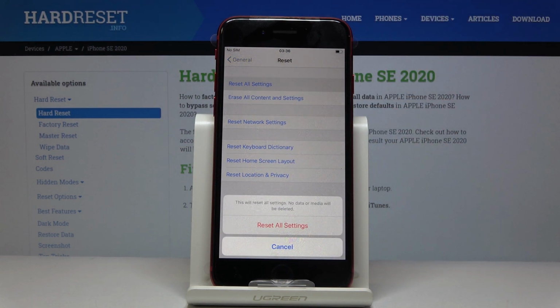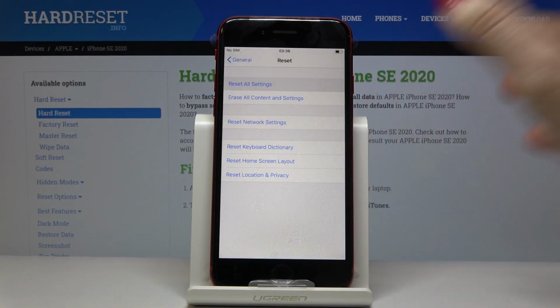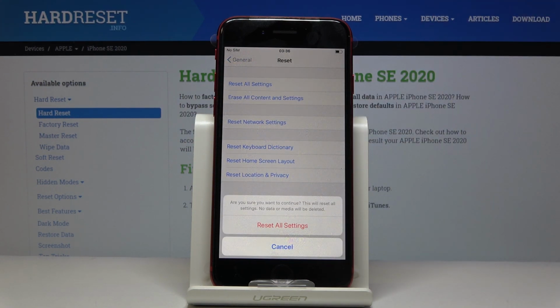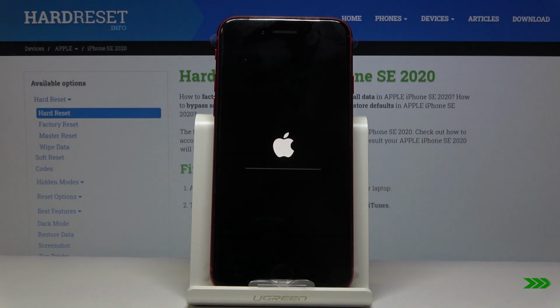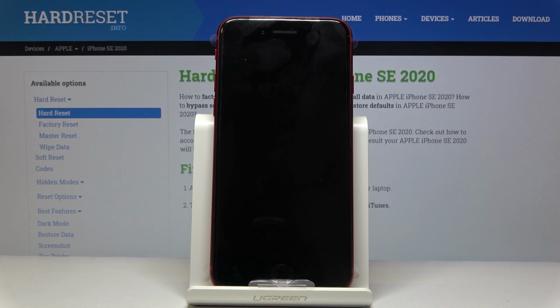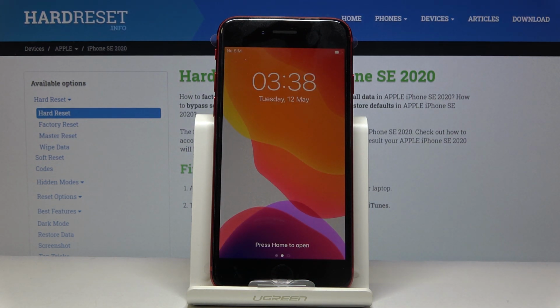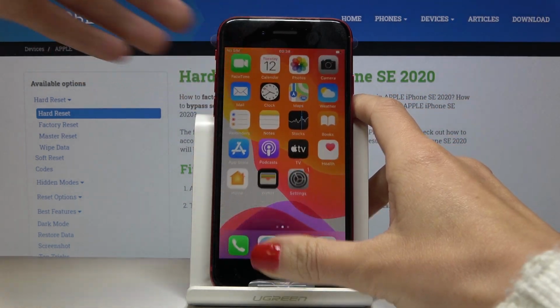And if you truly want to reset all the settings, but no media or data will be deleted, just click on Reset All Settings. And now you have to confirm it again, so if you are sure that you want to perform this operation, just tap on Reset All Settings. And that's it. As you can see, it has been done, and now you can set everything from scratch.